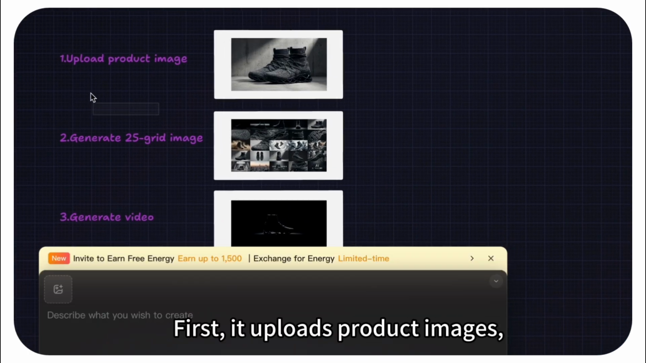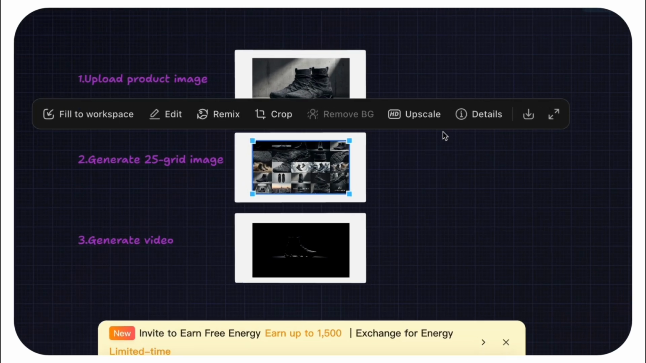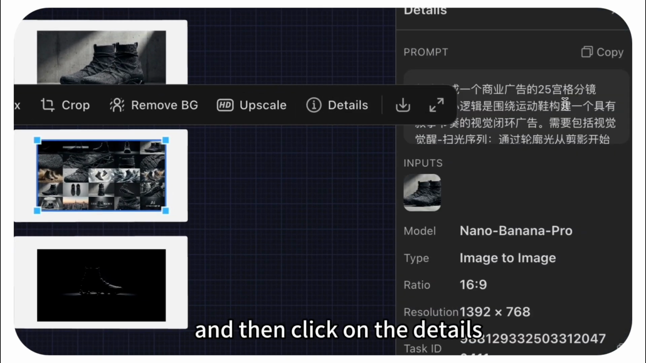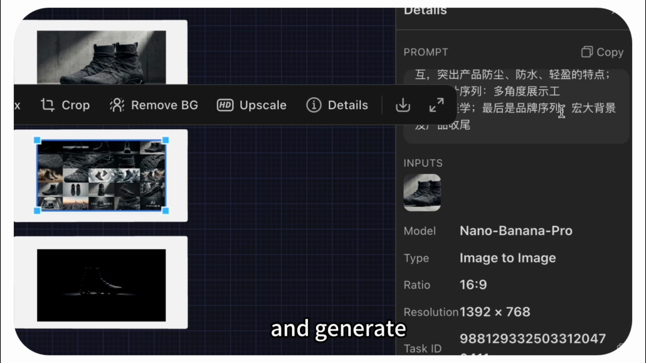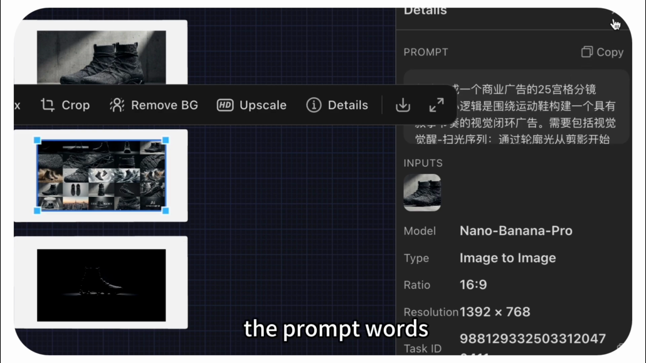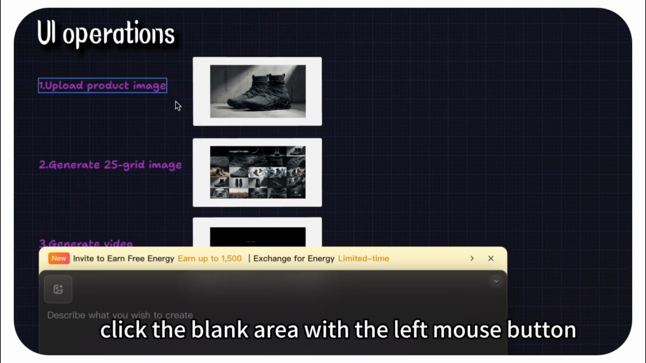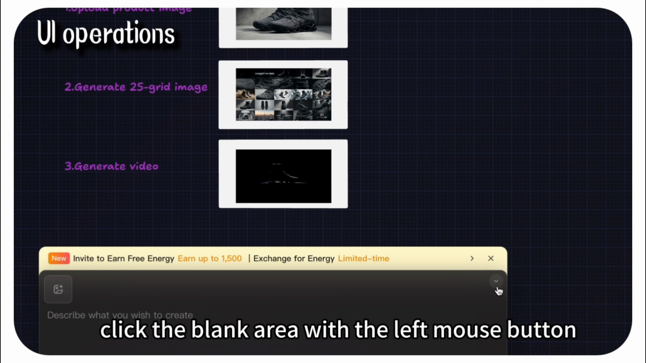First, it uploads product images. We click on this picture and then click on the details, and we can see the generated details. And generate the prompt words and the most crucial things in the video. Click the blank area with the left mouse button.